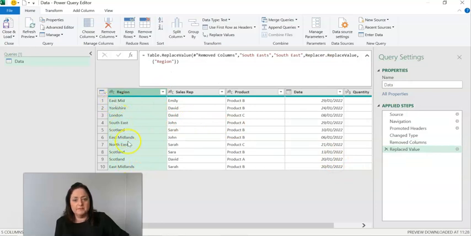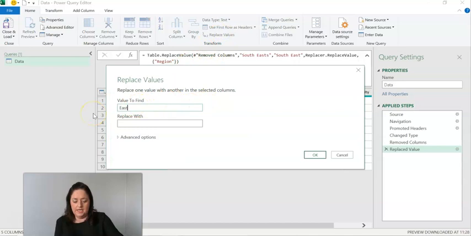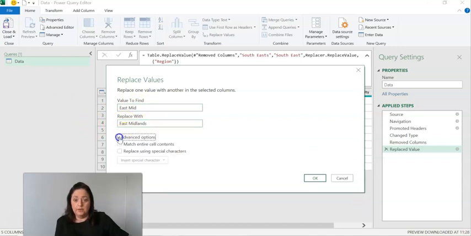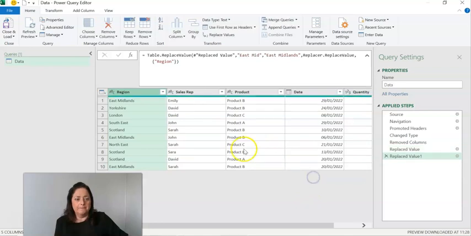Oh no, we've got East Mid instead of East Midlands. So again, we can replace values and say East Mid, and replace with East Midlands. And again, we will match the entire cell contents. There'll be occasions where you don't need to do that as well. Okay. Now, have you noticed as well, as I'm doing this, we're getting some new steps applied.